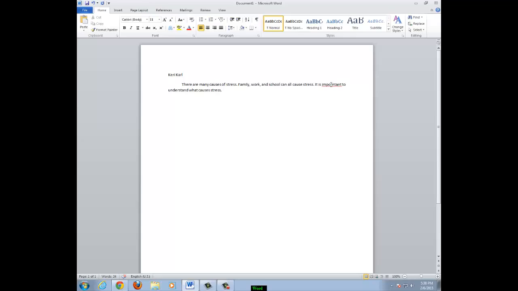I can go back to the word with my mouse, hover the cursor over the word, right-click, and select the word that you wanted to use. I meant to say important. Click on important and it will be inserted into the Word document. Now, click at the end of the sentence to continue typing.